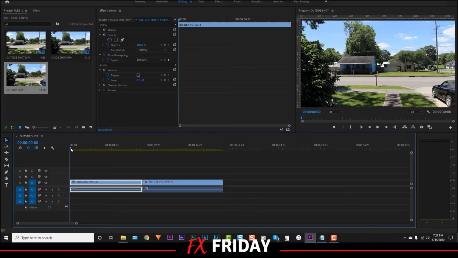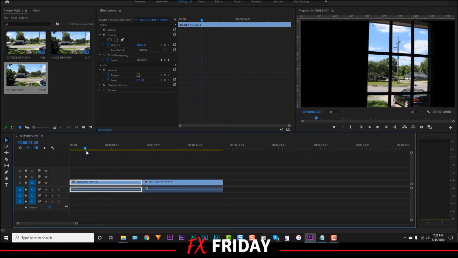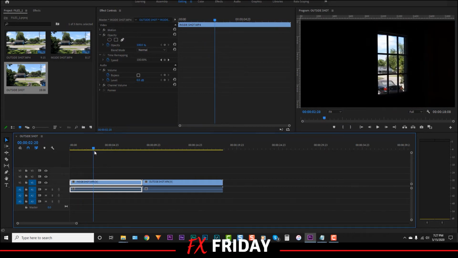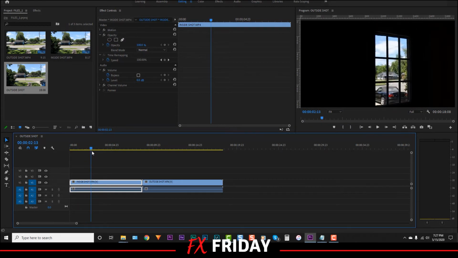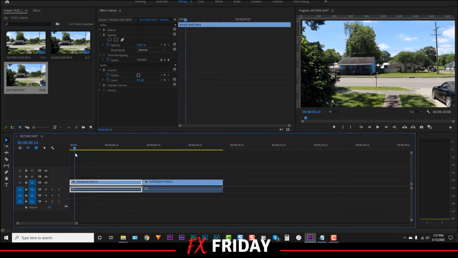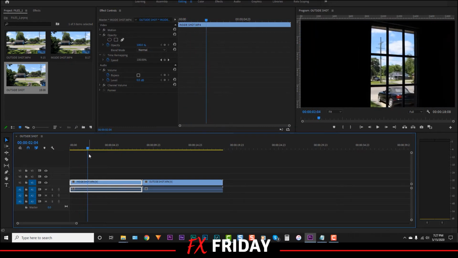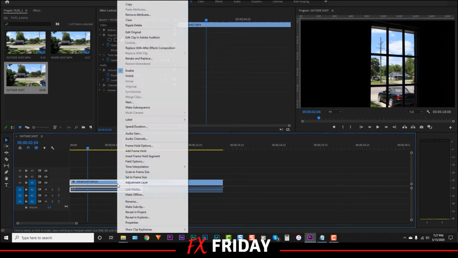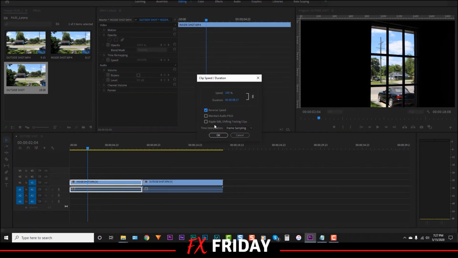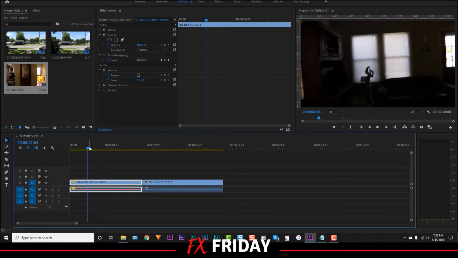Okay, so the first thing we're going to have to do is trim these clips because they're too long. I don't need all this extra footage. What I have here is me moving away from the window, but what I will be doing is moving to the window and out to go to the second clip. So before we start trimming, let's go to speed duration and reverse this clip so I can be going in the right direction.